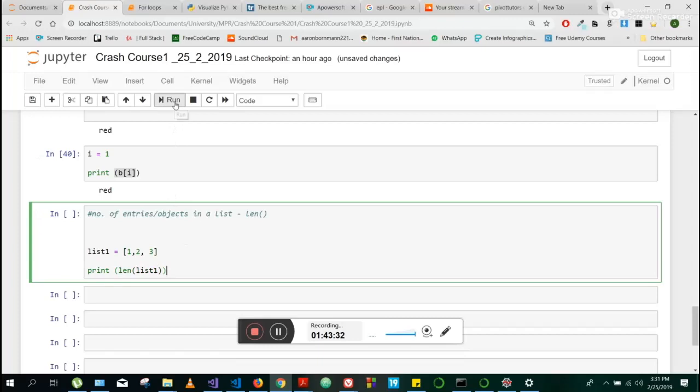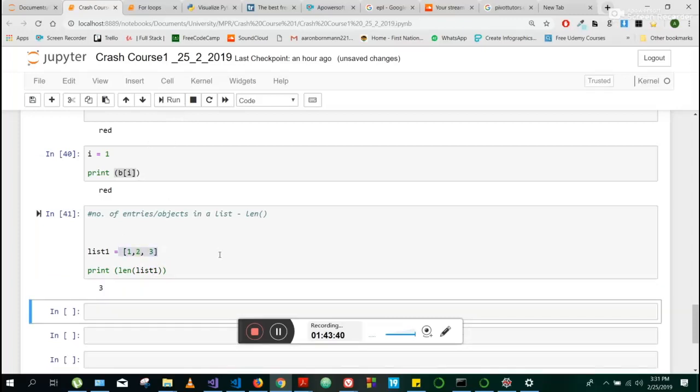And if we run it now, how many entries are in here? How many objects are in here? 3. So let's run it. We'll see we get 3. Simple, right? Get 3. Okay.